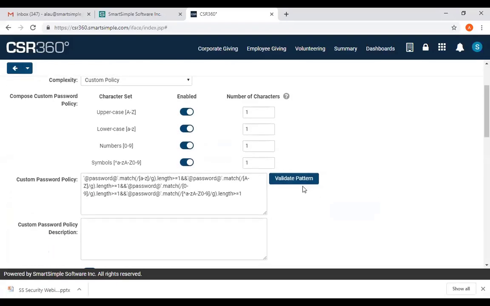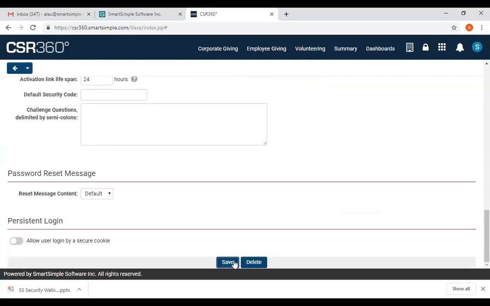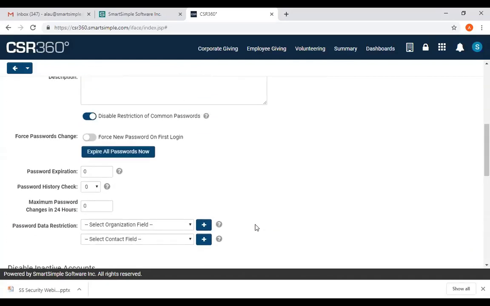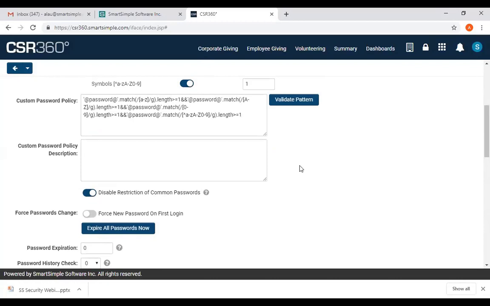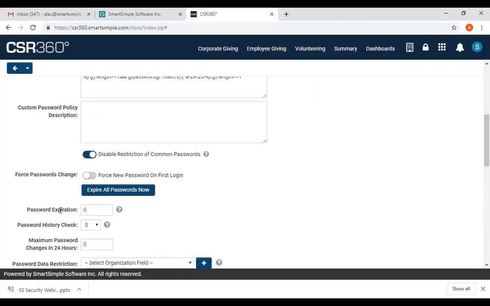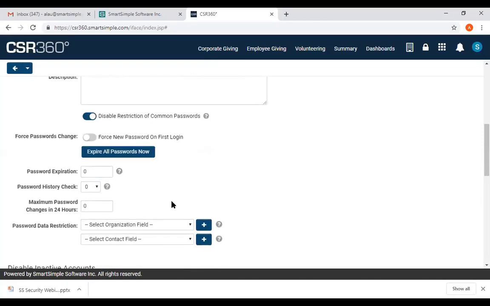After you test and you're satisfied with your password policy, you will have to click save at the bottom, or else it won't save. Also, on this page, there's a password expiration. Right now it says 0, so the password will not expire anytime. If you set it to 30 days, the password will expire in 30 days.